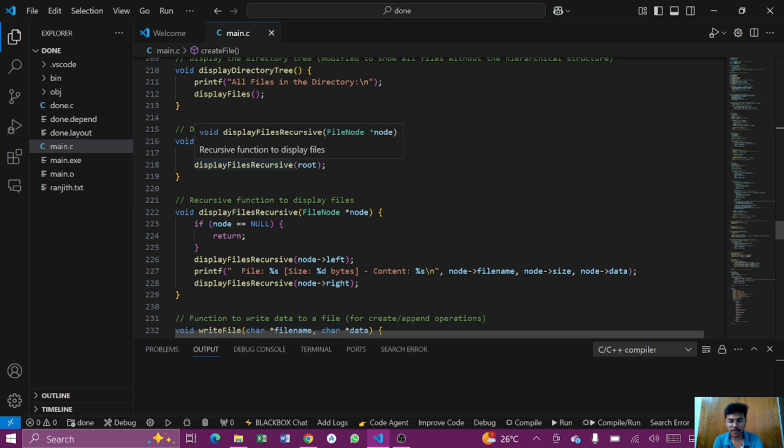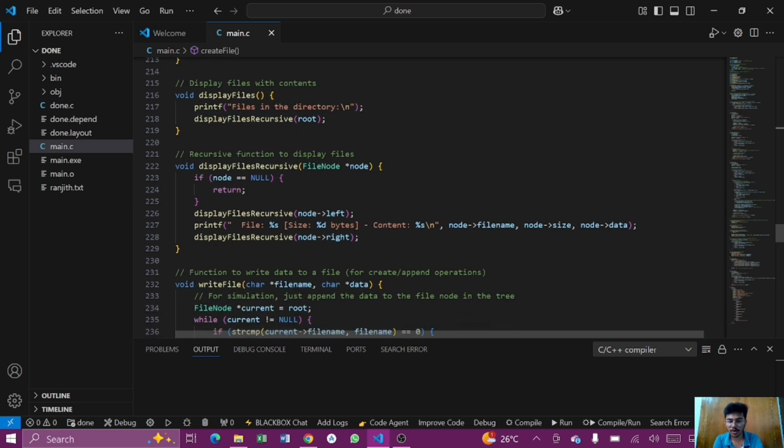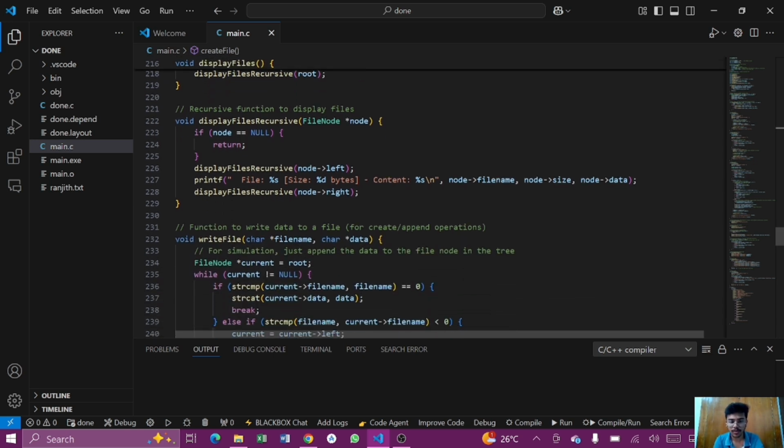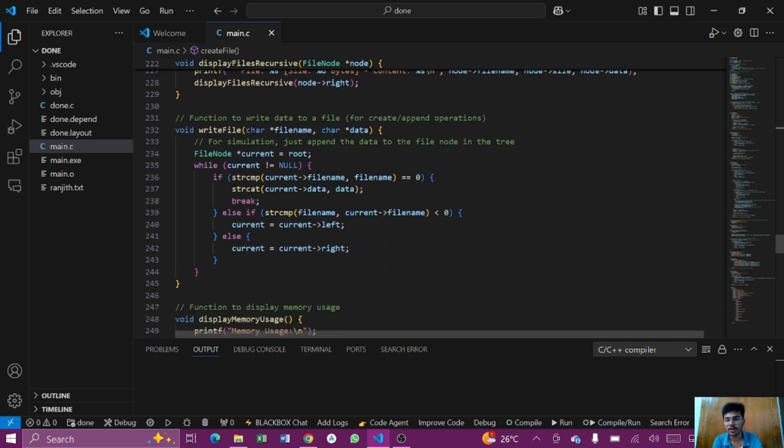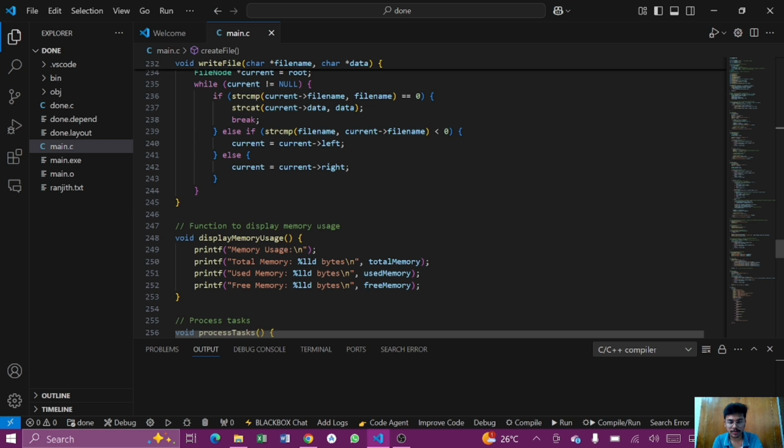So it displays all the files from the current directory, that is, it displays files from the system. It uses the opendir and readdir functions to iterate over the files in the current directory, skipping special entries like dot and double dots. And then we have the display memory usage function.